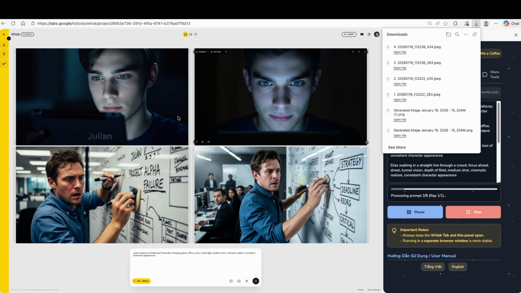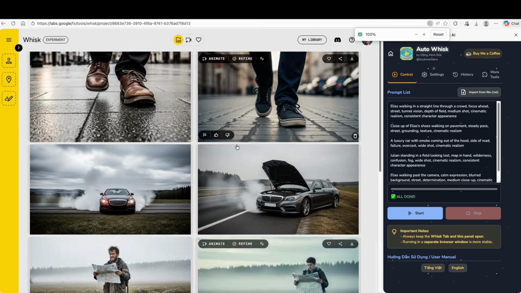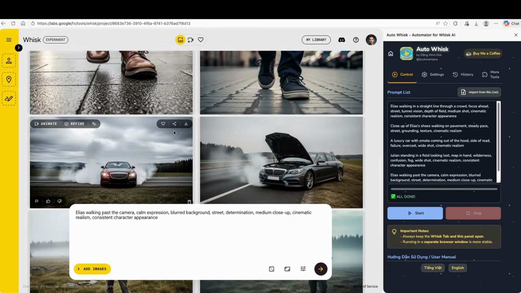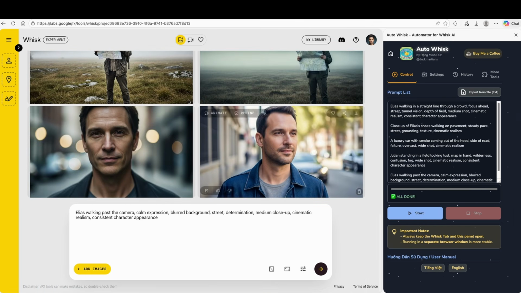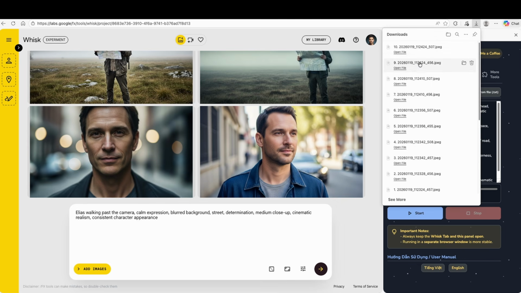You can see here that it's already started to do its thing. So you can see that everything's pretty much here finished on Whisk. Pretty much you can see that it generated a ton of the images, which we can then turn into an animated story. And it also saved every single image, as you can see here, to my computer.